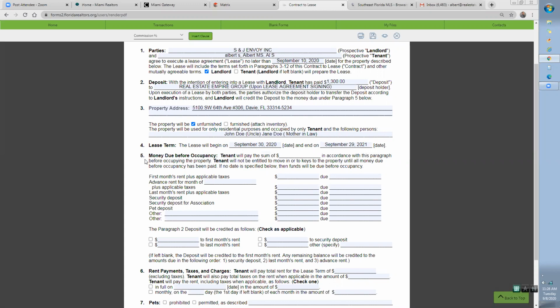Okay? Then it says on number 5, money due before occupancy. Okay, this line right here, you'll notice is not in blue, so I cannot type anything here. But anything I type in these numerical lines here is going to sum up the amount here. So here it's saying tenant will pay the sum of blank in accordance to this paragraph before occupying the property. The tenant will not be entitled to move in or to the keys of the property until all the money due before occupancy has been paid. If no date is specified below, the funds will be due prior to occupancy.